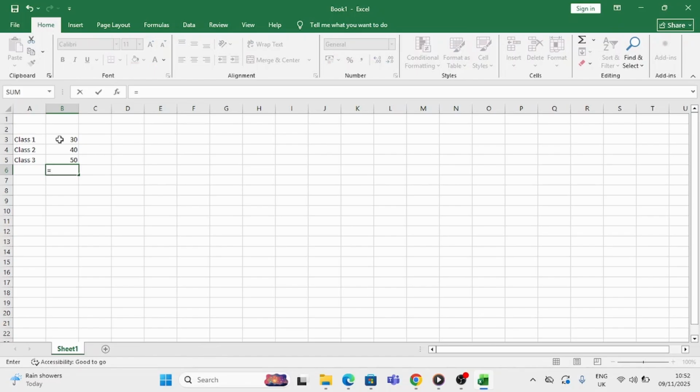So you can see how important it is to always reference cells. So instead of saying 30 plus 40 plus 50, which gives us 120. So let's say the second term, if the number of students in class 1 reduces from 30 to 28, you can see that number is not updated.